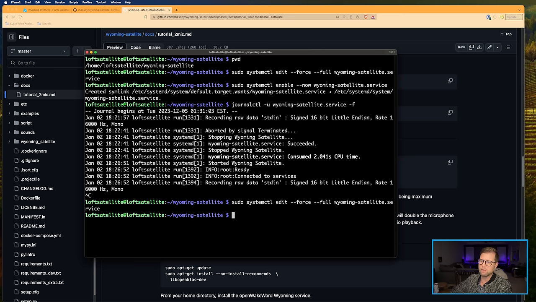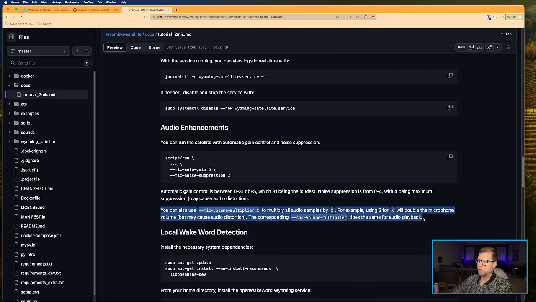Press Enter to exit. The developer mentions here that you could add a dash dash mic volume multiplier, which would basically make the microphone more sensitive. I didn't find this was necessary, so I'm not going to add this parameter in.